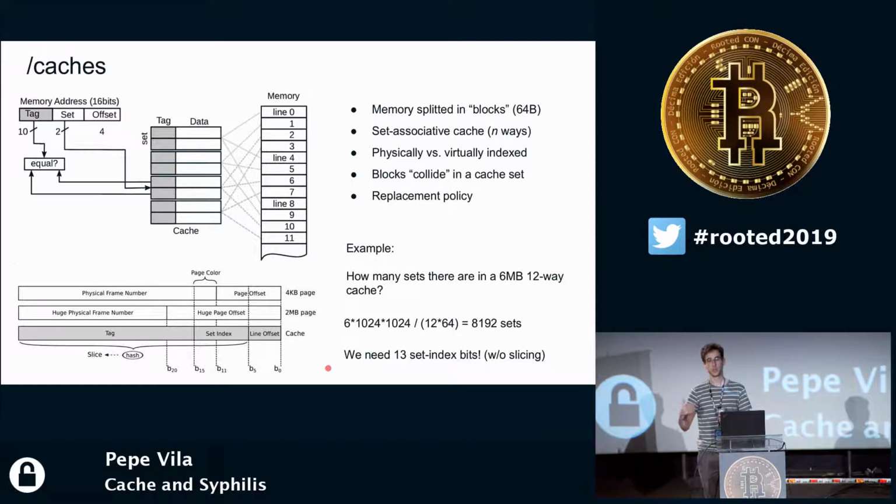In the modern cache, at the last level, there is an additional partition that is slicing. Instead of having one cache of 8,192 cache sets, it's better to have 4 or 8 slices to partition this, to have parallel access and to enhance the bandwidth.